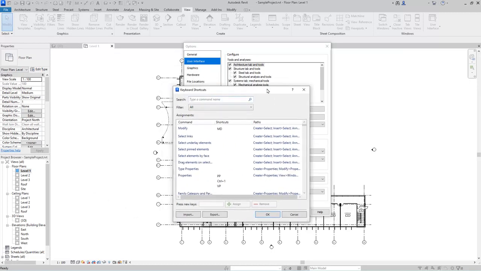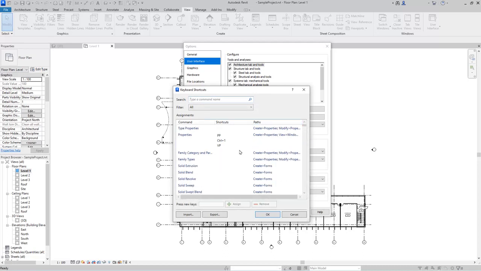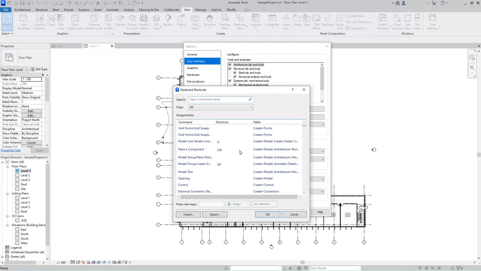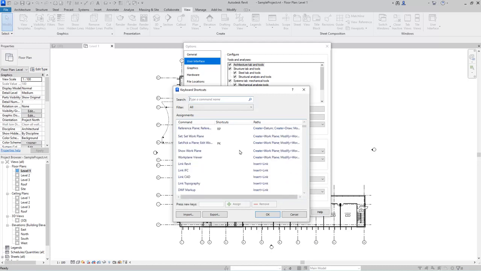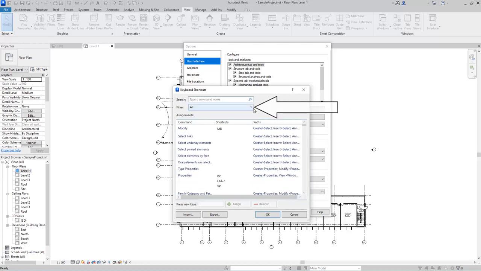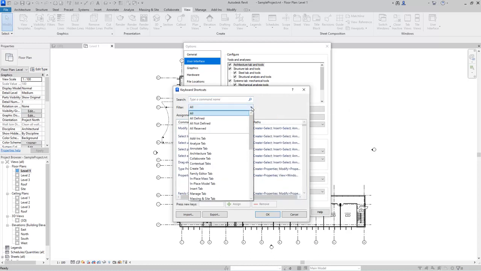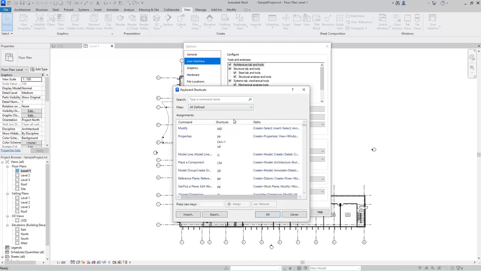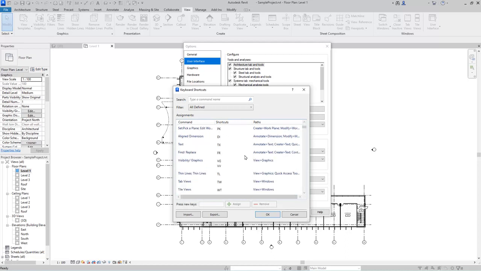The Keyboard Shortcuts dialog contains all of the Revit commands. As you scroll through this list, you can see that some commands already have keyboard shortcuts assigned. You can use the search field to search for specific commands, or expand the filter drop-down to filter the command list. For example, when you select All Defined, the list shows those commands that already have shortcuts assigned. It may be helpful to scroll through this list to familiarize yourself with the predefined keyboard shortcuts.